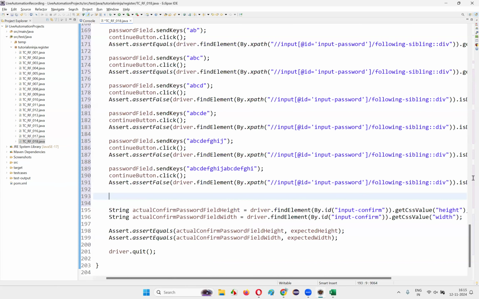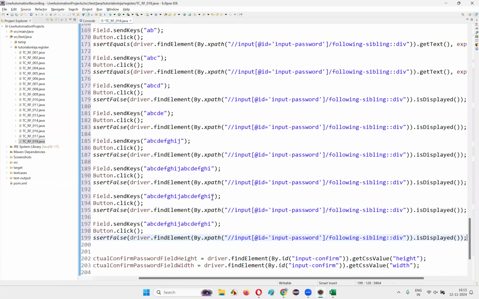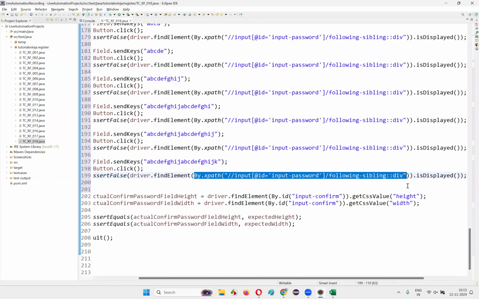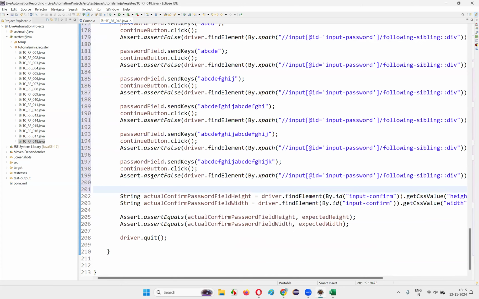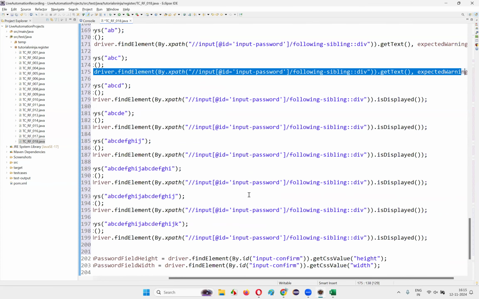What about for 20? Copy this 2 more times. For 20 also, we should not get any warning message. For 21, IJK, there should be a problem, guys. We should get a warning message. For 21, we should get the warning message.